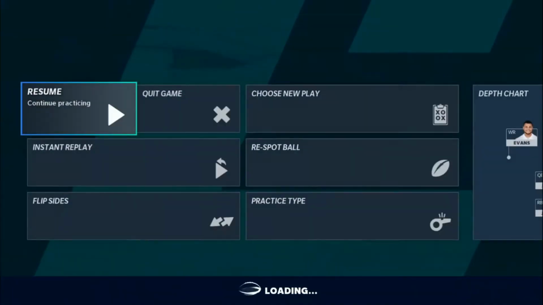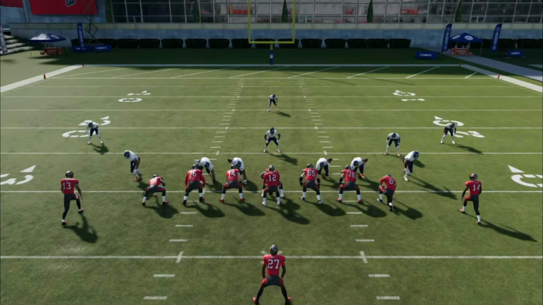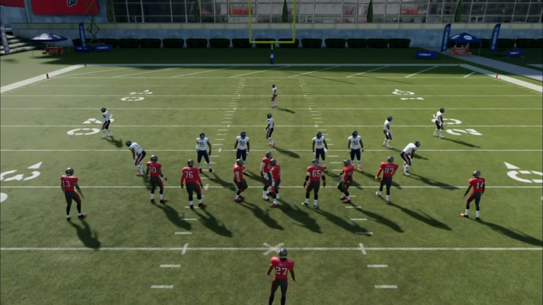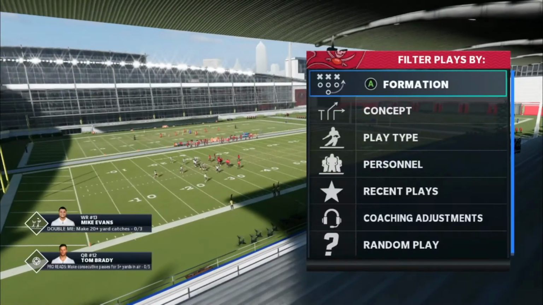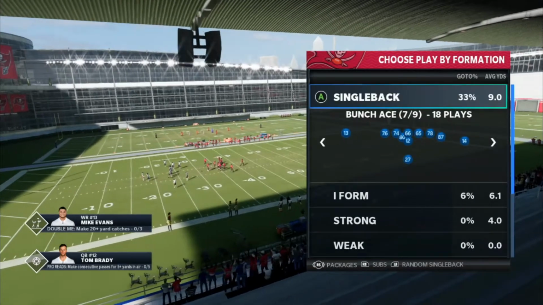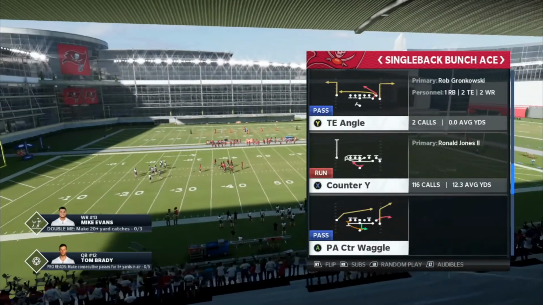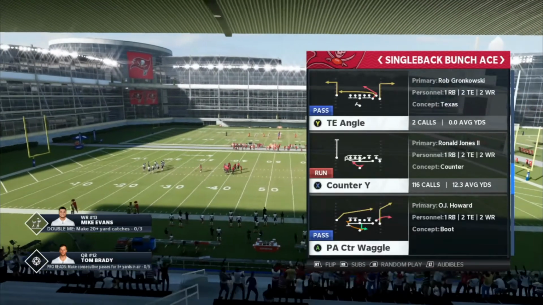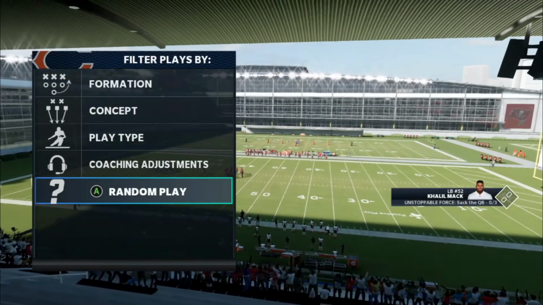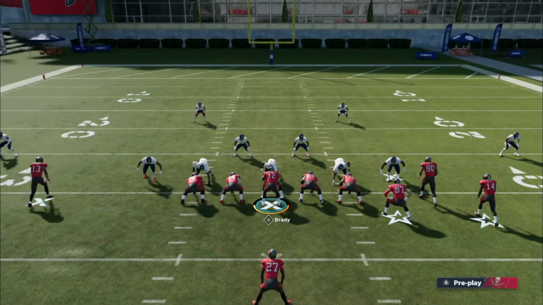So the next one that we're going to do is one of my favorite run plays. Now this one you have to be a little bit sticky with. This one is not always going to just be wide open. Sometimes you're going to have to make a really good read on it.